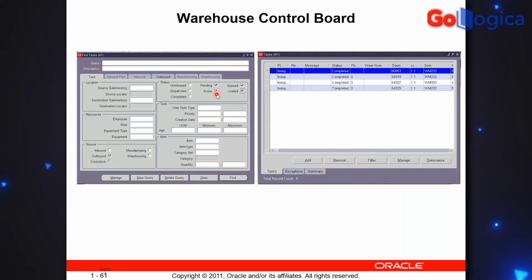When does this change to active? Active is when, suppose you have assigned some tasks to a user, and he has opened that task on his handheld device. At that time the task is in active status. Whenever the task is in active or dispatched status, it cannot be changed back to pending. If we want to do that, we have to either complete that task or ask the user to close his window or screen on his handheld device.